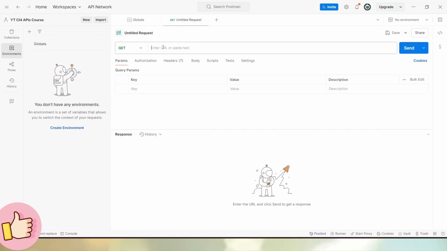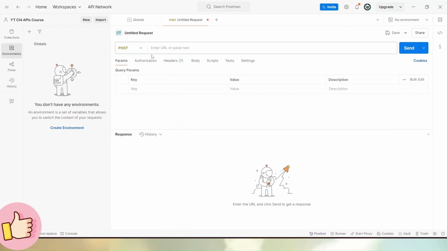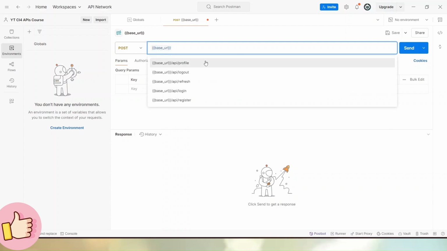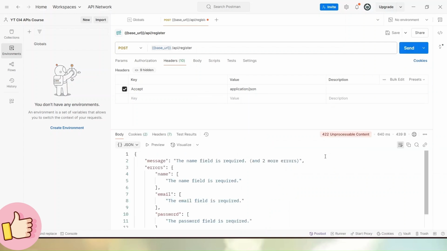Open here. What I will do is use the registration API first. Post request type, then double curly braces to call our environment variable, and here the key is base_url, and forward slash api forward slash register. Then I will go into headers. Let's add a key, that is Accept, and it will be application/json. Click the send button, and now we can see validation error messages as expected.